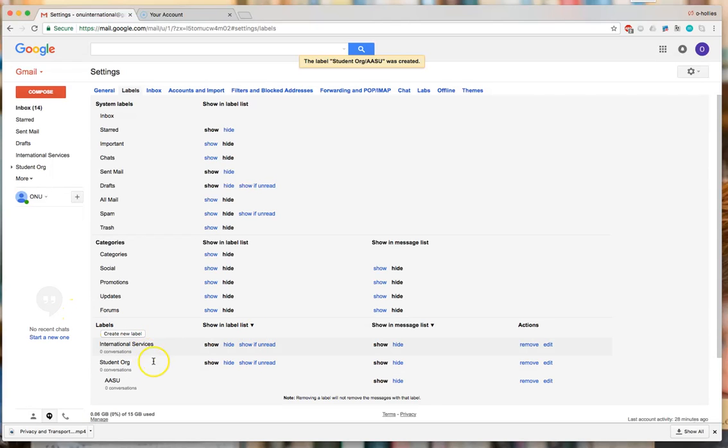Now you can create your own labels, whatever you want. I do suggest that you have one for important information or emails from me or from Linda Nice or maybe from LaShonda, depending on if you're international or domestic, right? But you can create them for anything. You could create them for specific classes. You could create them for specific groups, anything that you need, okay?